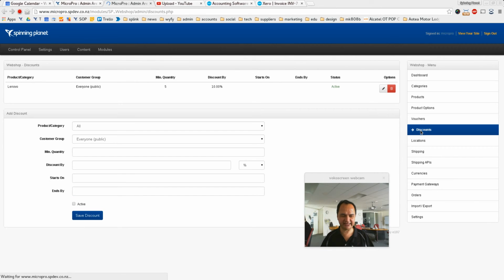Let's have a look at discounts. There's two main ways that discounts are used. You can either just do a discount on a product or even a whole category of products, like you might have a month-long sale on laptops. So what I'll do is I'll show you how you do that. It's normally, though, with sale items, you'd actually do it on the product itself.